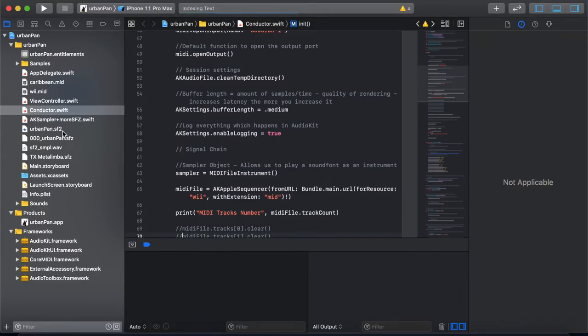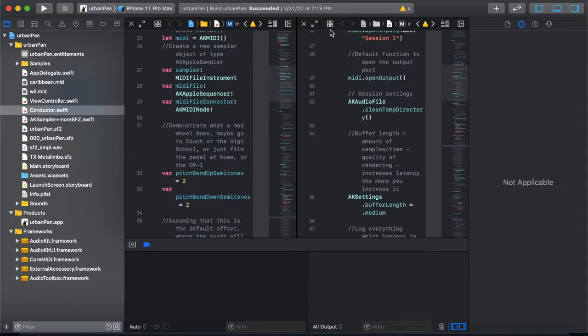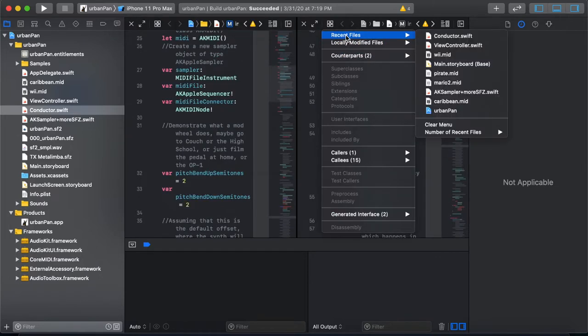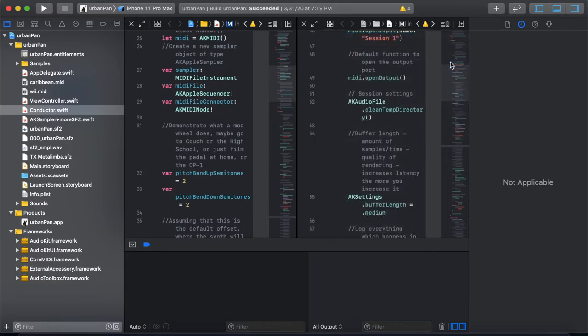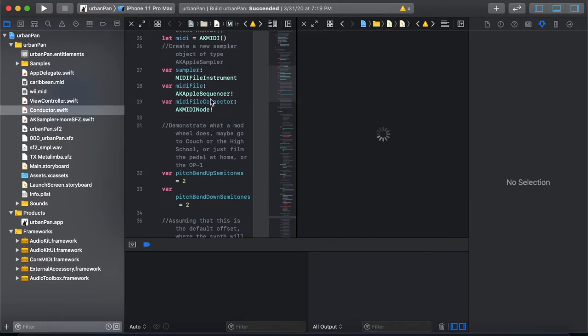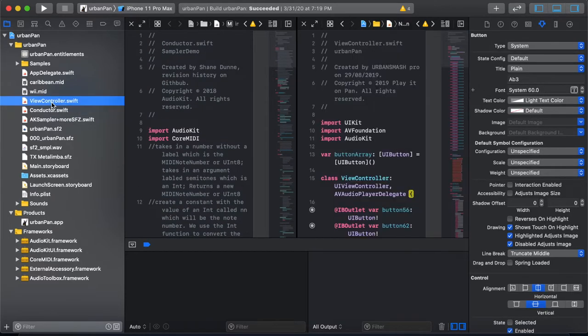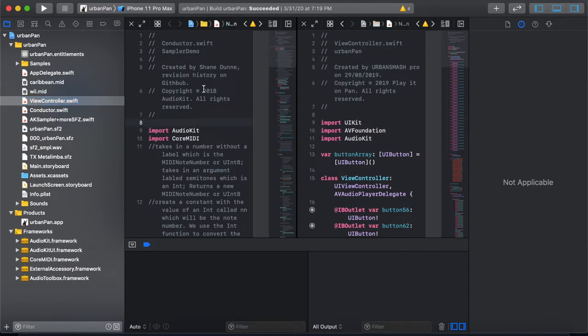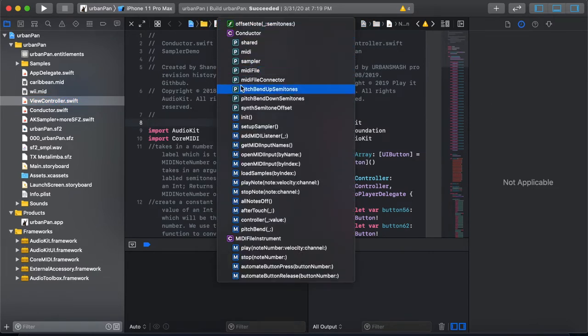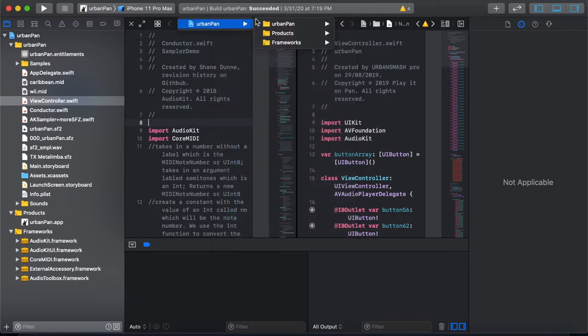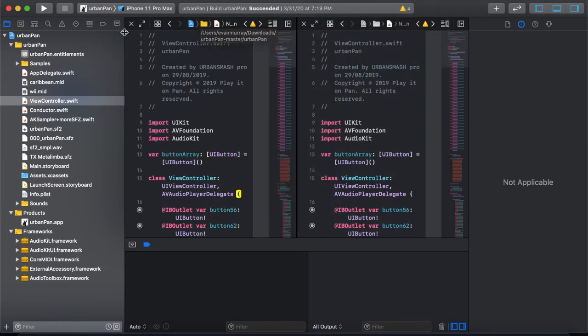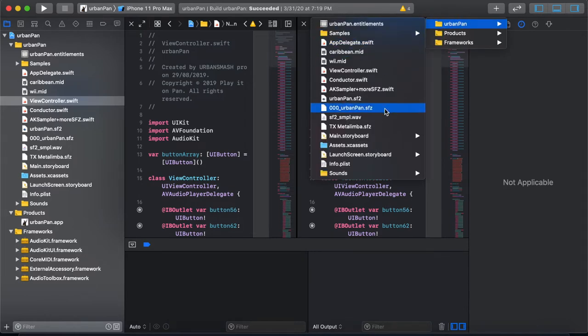Okay, so what we need to do now is kind of annoying. We need to hook up all the IB outlets. Again, it's kind of an inefficient way to do this, but it's what we gotta do. I'm gonna go ahead and go to the view controller. Nope, I want this to be the view controller. So click on there. This one should be the view controller, and then this one should be my storyboard. Kind of difficult. There we go.